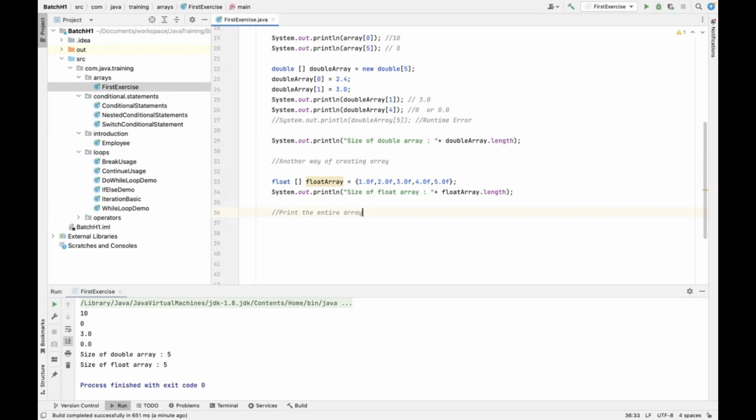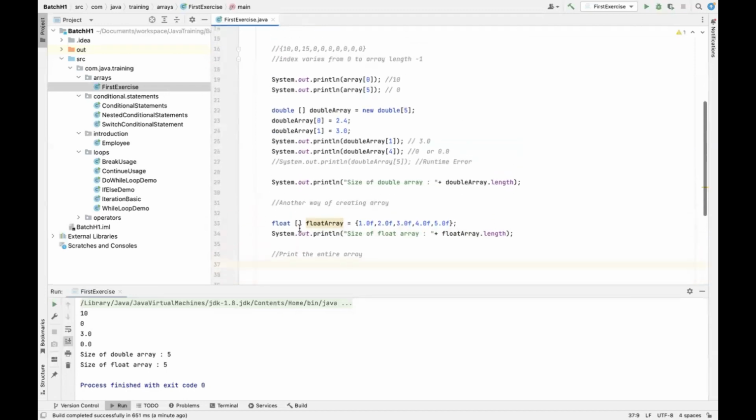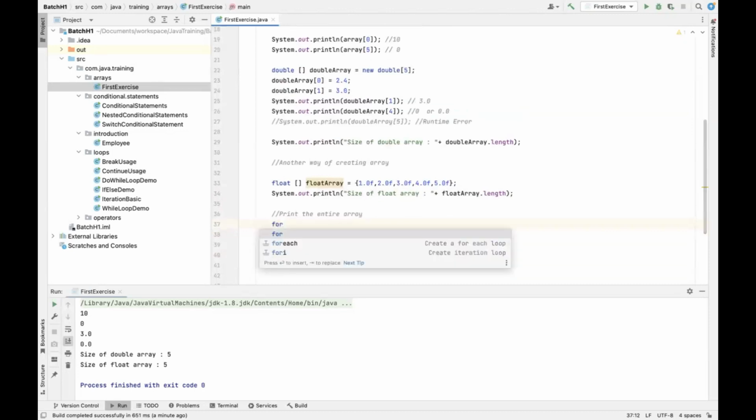So can you suggest what I can do here? I just want to use a simple print statement and print everything. What can I do here? You know that you can use this particular syntax to get the size of the array, right? Can we use a for loop to print all the elements, print the entire array? Let me try to create a for loop. You're already aware of this for loop, right?